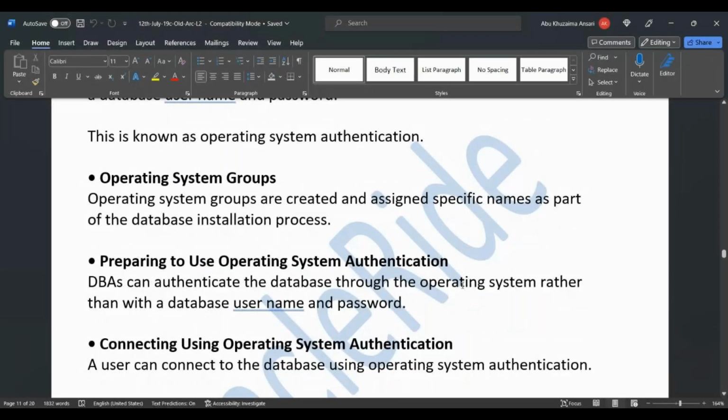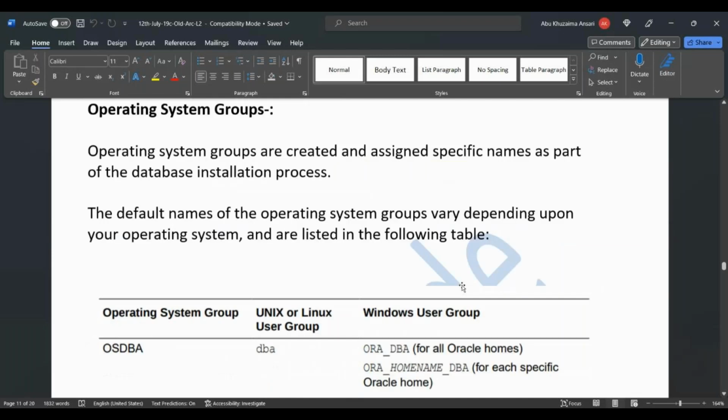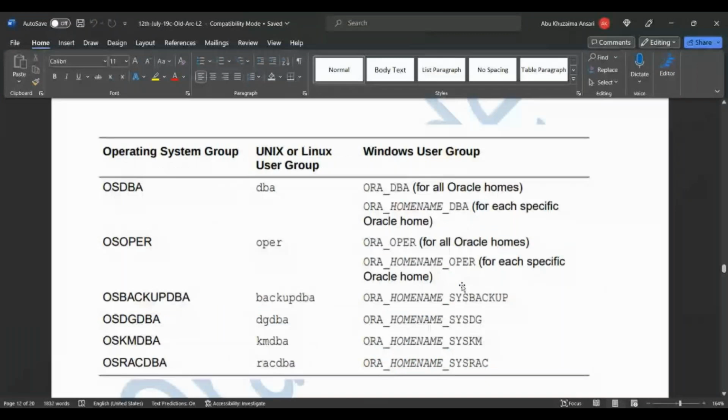So let me show you the operating system groups. OSDBA has the Linux DBA group. Okay, and for OSOPER we have the OPER group. For OSBACKUPDBA we have the BACKUPDBA group. For OSDGDBA we have DGDBA. For OSKMDBA we have KMDBA. For OSRACDBA we have the RACDBA group. So operating system group is a Linux user group. So these are the means of connection with those. Okay. So please remember that.